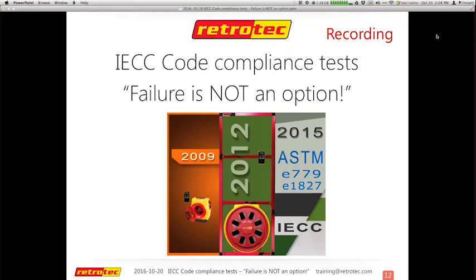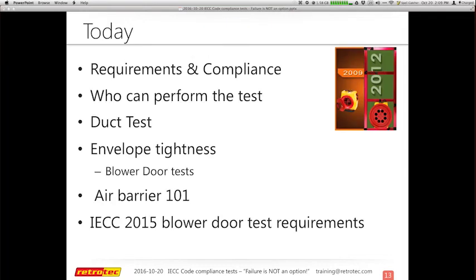So, okay, we're going to talk about some requirements, who can perform the test. That's a number one issue for a lot of the things that are out there. So, for those of you that are here, if something's not on this list, let me know what you want to make sure I help you address or make sure we answer as a question. So, we will tackle duct testing, envelope testing.